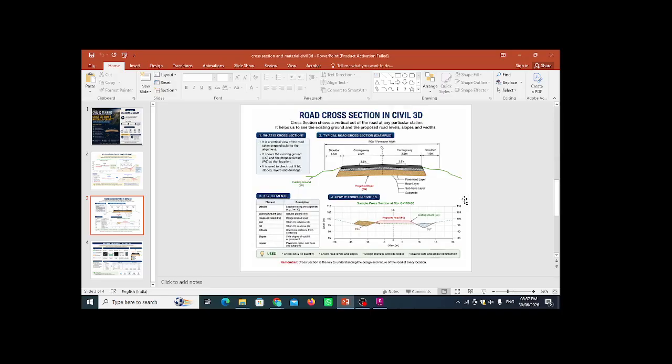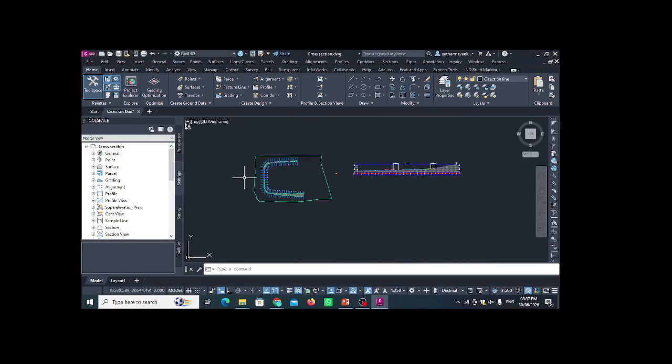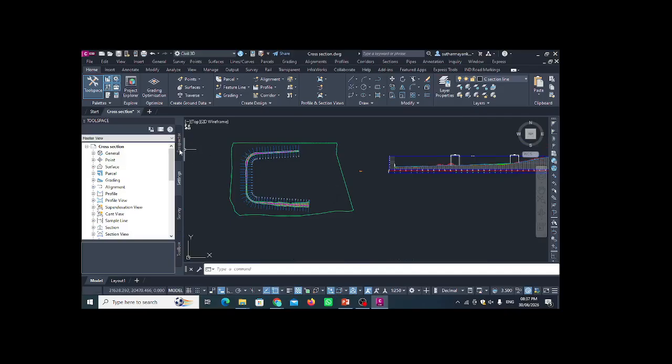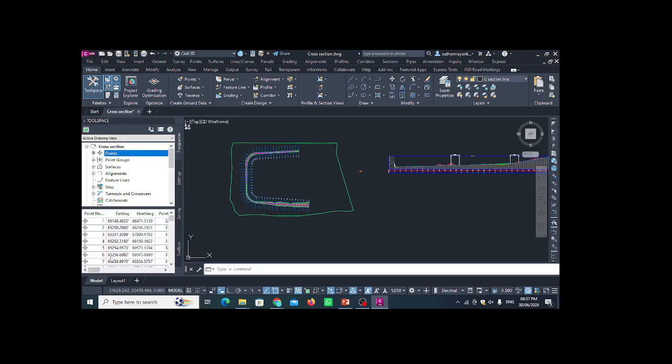Now, let's go here into the software. So, till date, what we understand, if I come here into our toolspace, you can see first we import the points. If I click here on the Prospector tab, the points are showing.